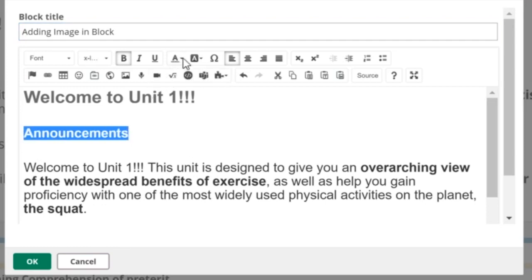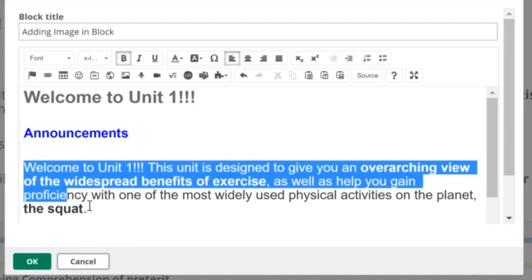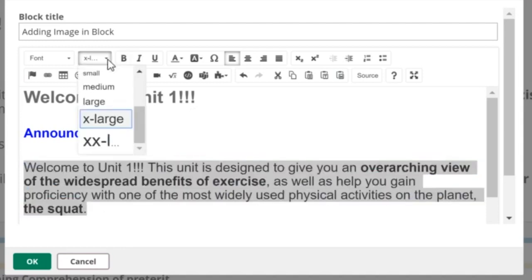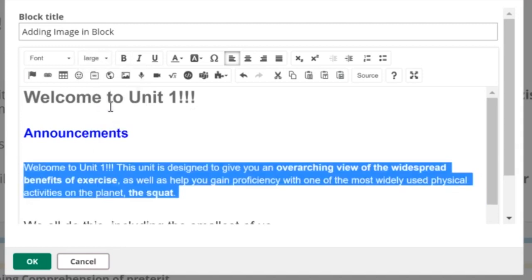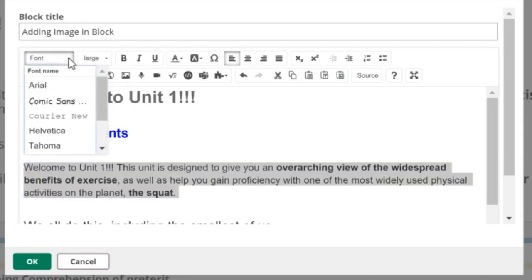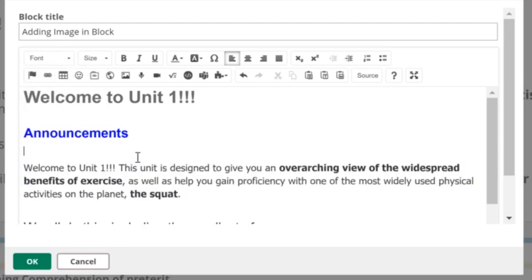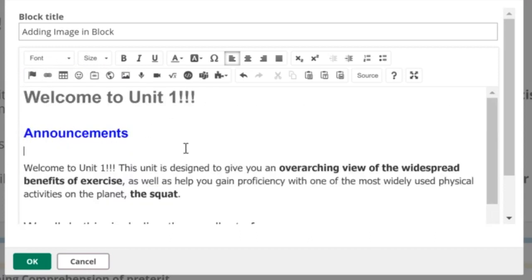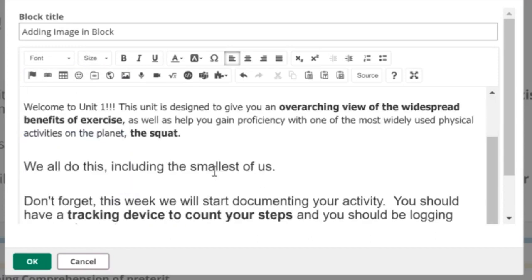Right here, this icon is the text color, and I could change this to blue. You have the ability to change the font size, so I could highlight all of this and change it from extra large just to large. You can change the font style. There's not a lot of choices, but you can play around with those and see if there's something that you like a little bit better than others. So those are just a few things to make it visually appealing.